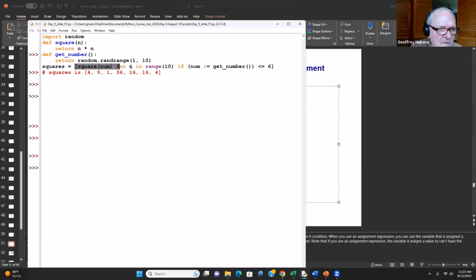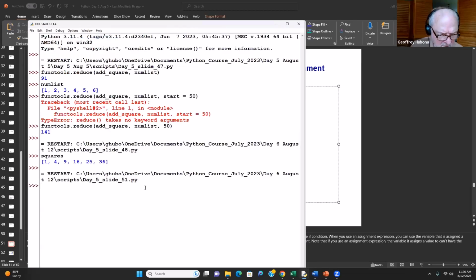Okay, but down here in our list comprehension statement, what it's doing is it is applying the square function to only the numbers that are selected that are equal to or less than 6. Okay, so what does that mean? Well, let's run this. And let's look at squares. Right? And so we ended up with this.